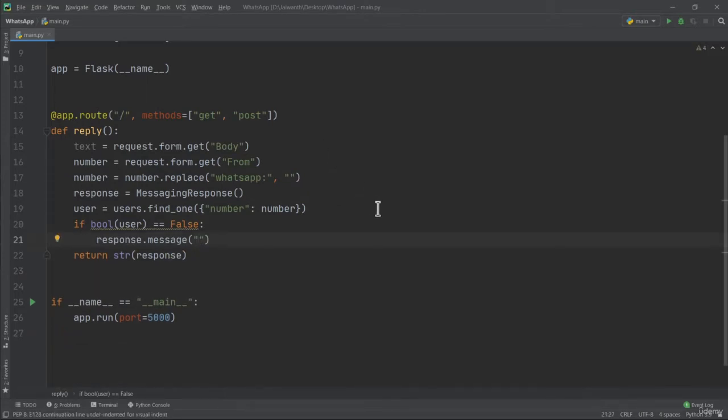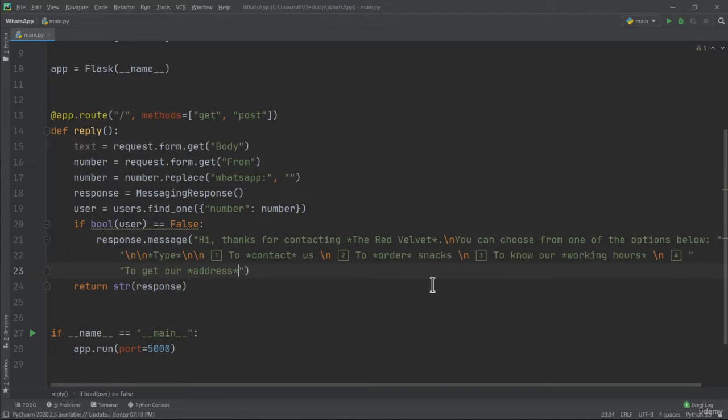Now I'll just copy and paste the message because I don't want to waste your time. So I'll just paste it. You can get this in the file, so just copy that and paste it. There might be some things which might interest you. For example, star and star means the inner text will be in bold in the response, and backslash n indicates a new line, and double backslash n means two new lines. That is pretty much what you might have to know.